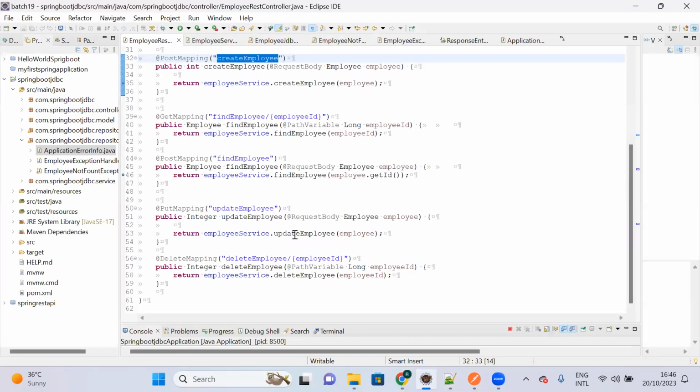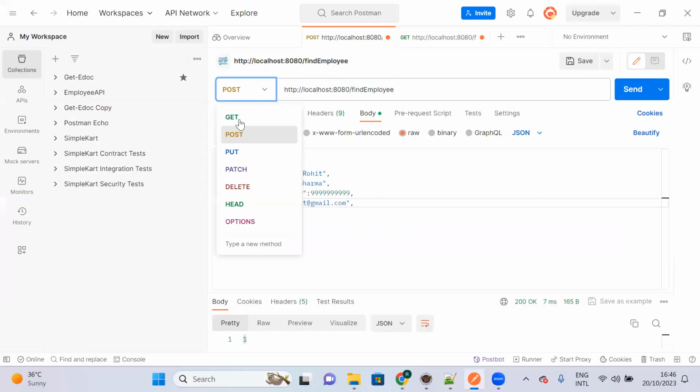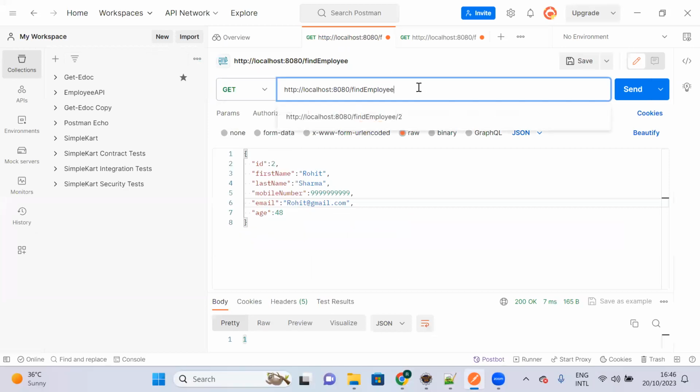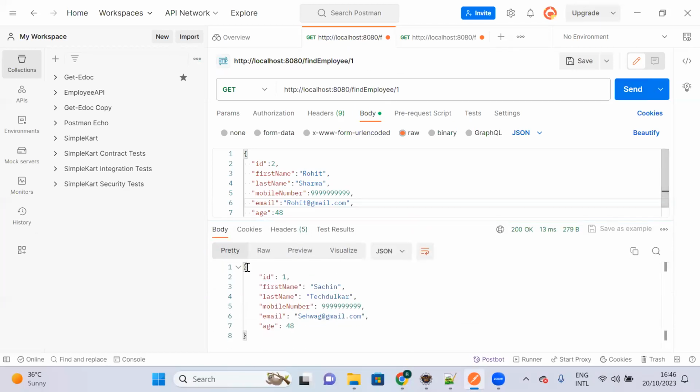So now what I will do, now I will find the employee, those employees I can find now. So let me call that API, find employee. What is the HTTP request method? Get request. So which employee I'm going to send? One. So let me search. Server is responding employee one. Let me try employee two, send the request. So employee two also returning successfully.